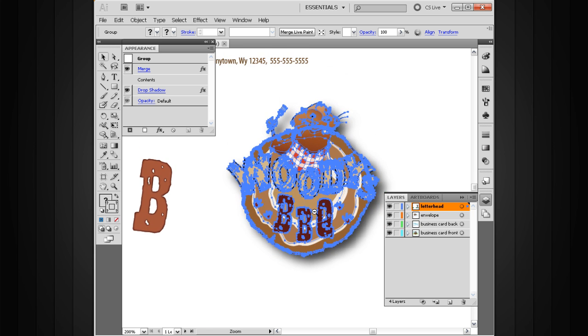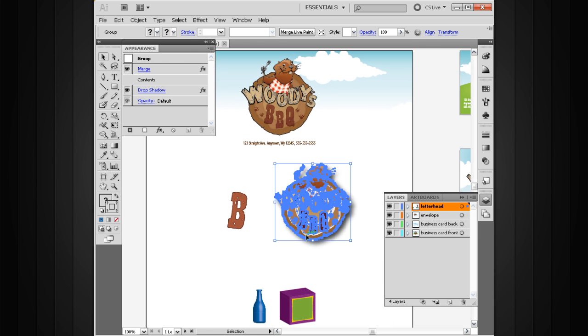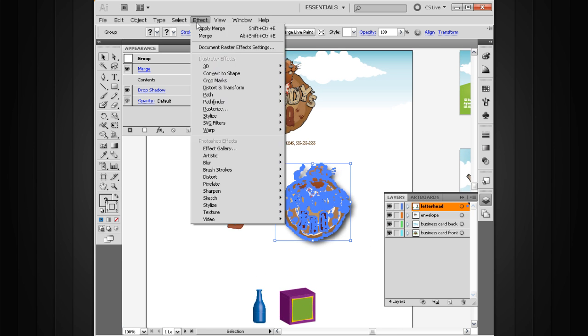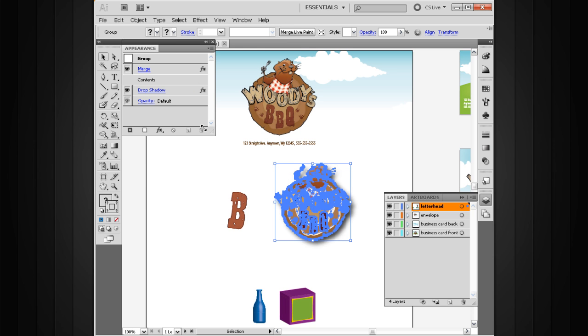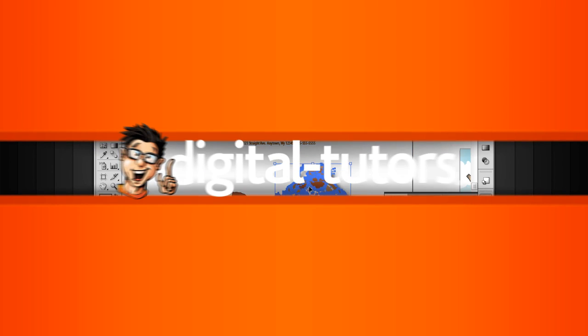Alright, so in this lesson we've learned how to apply and manage effects from both the Effect drop-down menu and the Appearance panel here in Illustrator. In the next lesson, we'll continue on and talk about copying appearance attributes from one object to another.